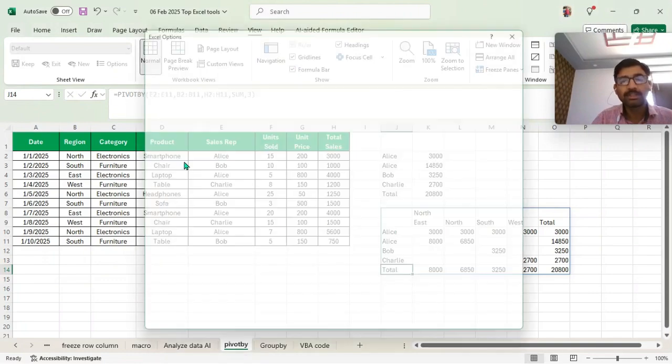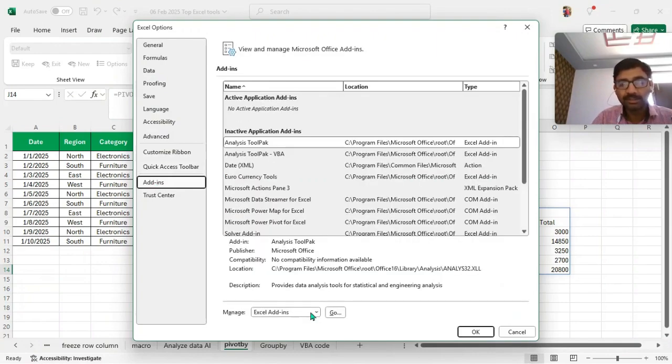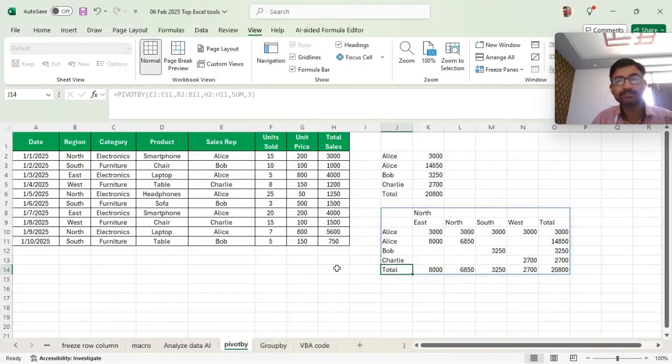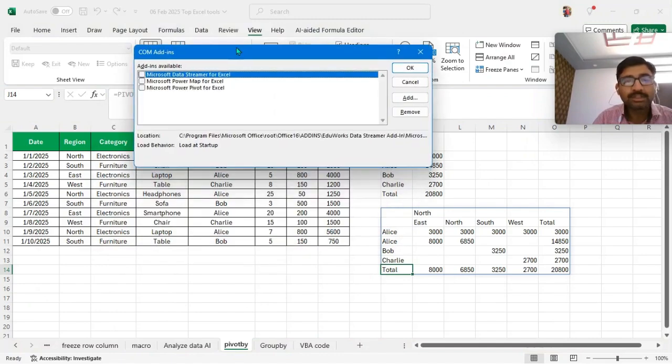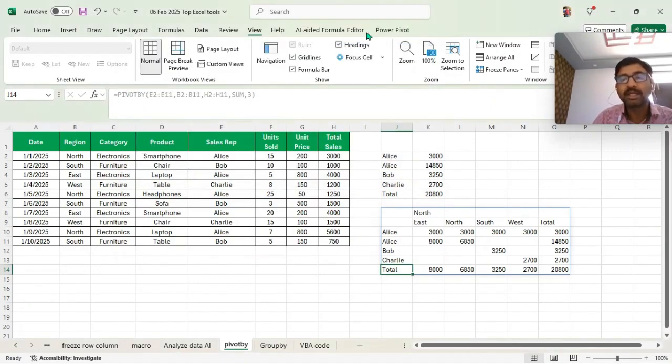Okay, and here you can see. Let's first add the Power Pivot. So select Add-ins. Here you can see Manage, so open the drop down, choose COM Add-ins and click Go. And here you can see three options: Microsoft Data Streamer, Microsoft Power Map, and Microsoft Power Pivot. So just check it and press OK. And now Power Pivot is added as a tab.